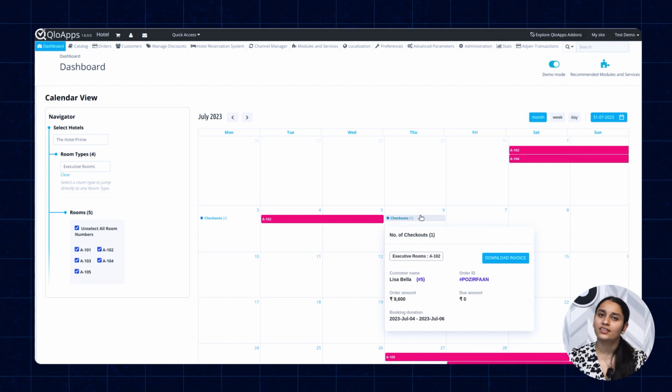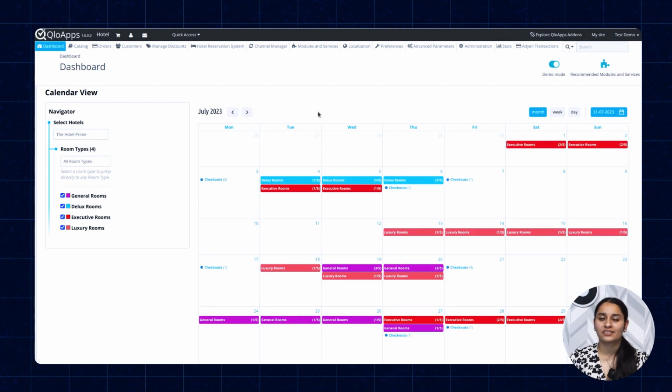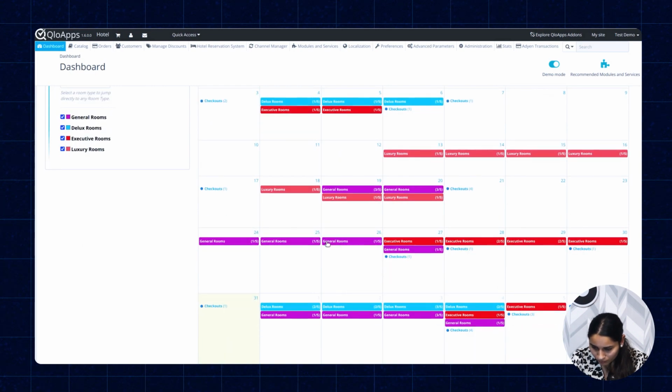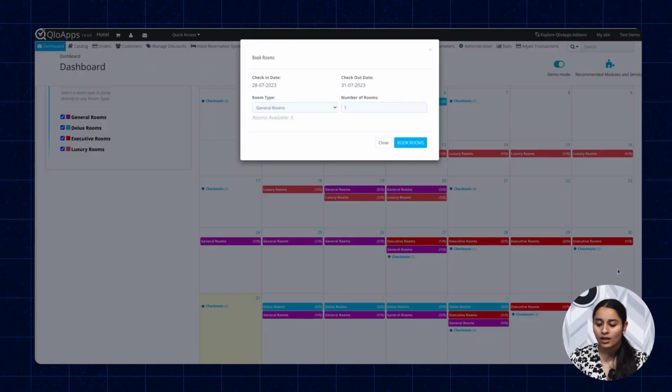Now let's discuss the next feature of this front desk interface, that is creation of new bookings. To create new bookings in the front desk interface, all you have to do is select the dates and drag your cursor throughout. So let's say I want to create the booking for 28th to 30th. So all I have done is went across all the dates with my cursor and then fill the details. Fill how many rooms you want to book, fill the room type you want to book. So let's say I want to book executive rooms, and then click on book rooms.